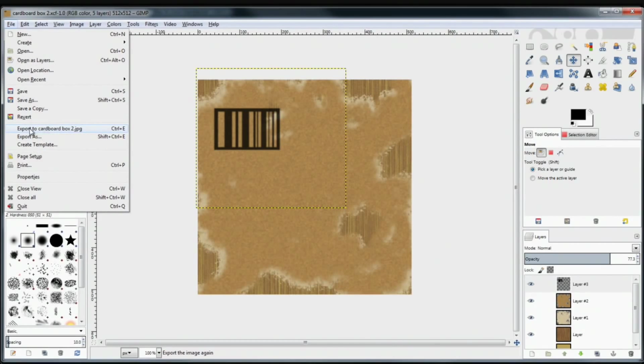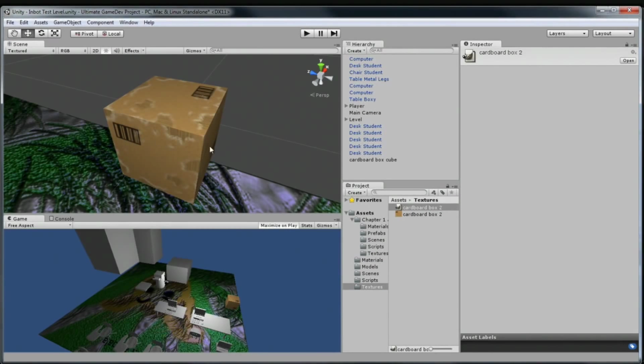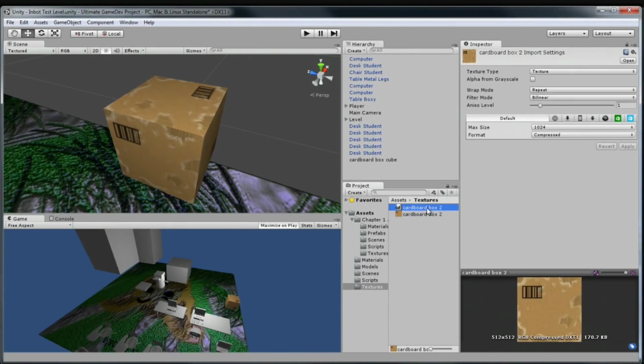And oh, I guess you can see that that has changed from just plain old export to cardboardbox.jpg. So as you can see, it will tell you what it's going to export over, or what it's going to overwrite. So I can go ahead and just click on that. And now when I go into Unity, there, it moved. So you can see that that update has been changed.